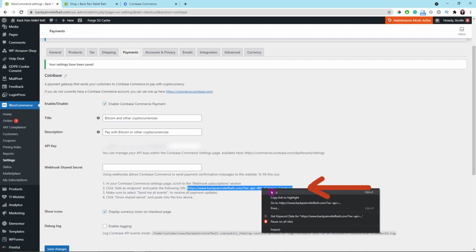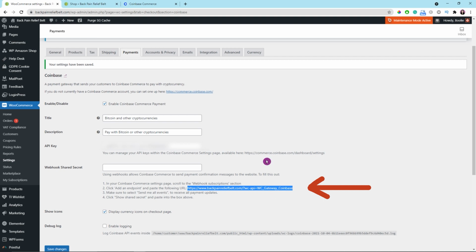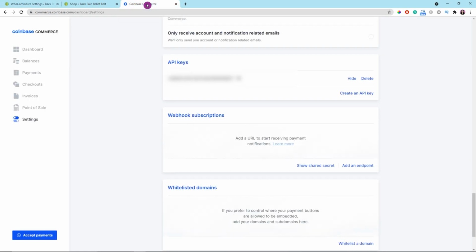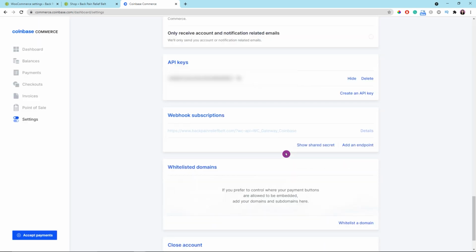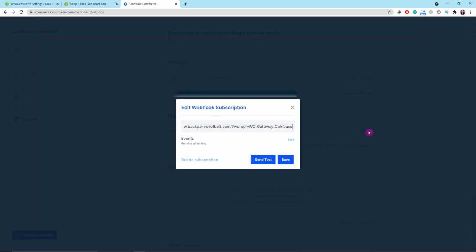Then copy your endpoint URL link below the Webhook shared secret box and go back to the Coinbase Commerce settings. Click Add an endpoint in the Webhook subscription section. Paste your endpoint link in the box right here and click Save. And we need to click Details to make sure that all events are turned on. We want to receive all the events.